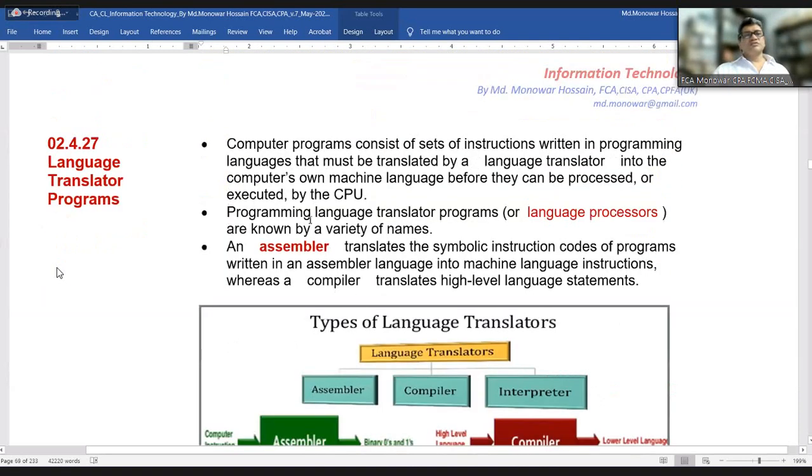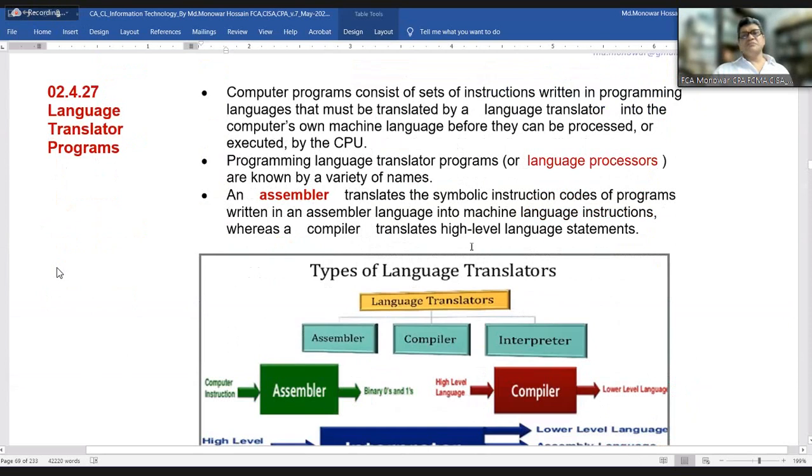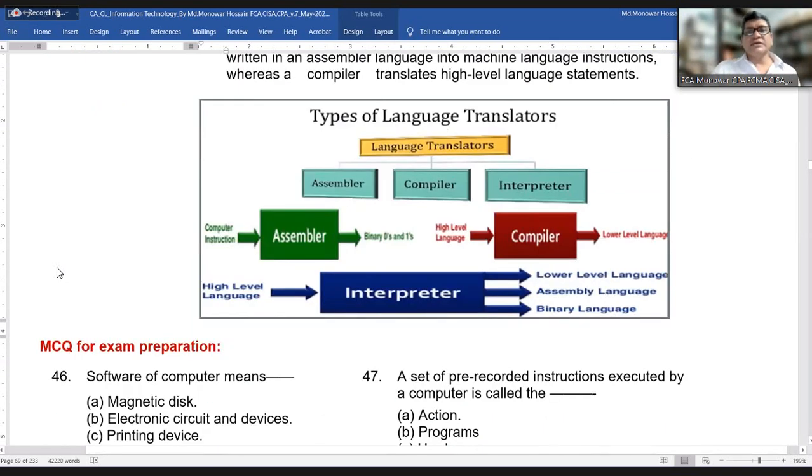Okay. So here, a language translator program. A computer program consists of a set of instructions written in a programming language that must be translated by a language translator into the computer's own machine language before it can be processed or executed by the CPU. Programming language translator programs, or language processors, come in a variety of types, and an assembler translates the symbolic instructions. So this is the work being done here.